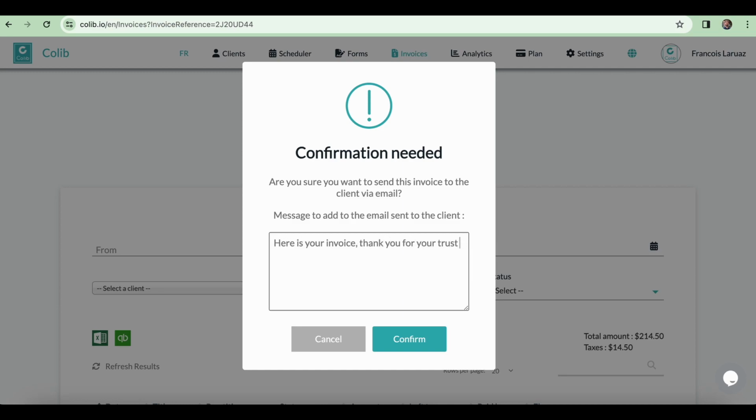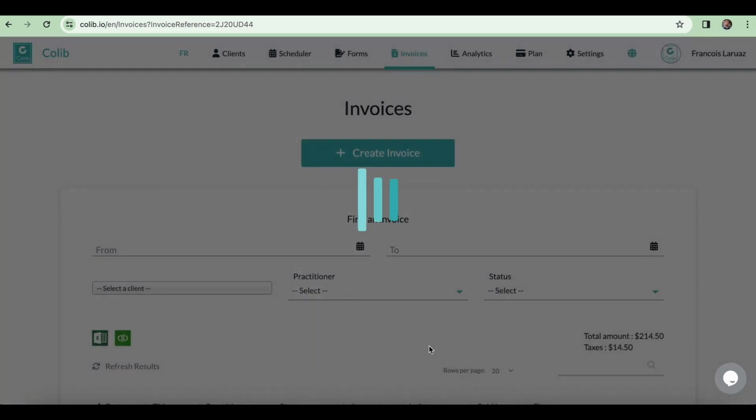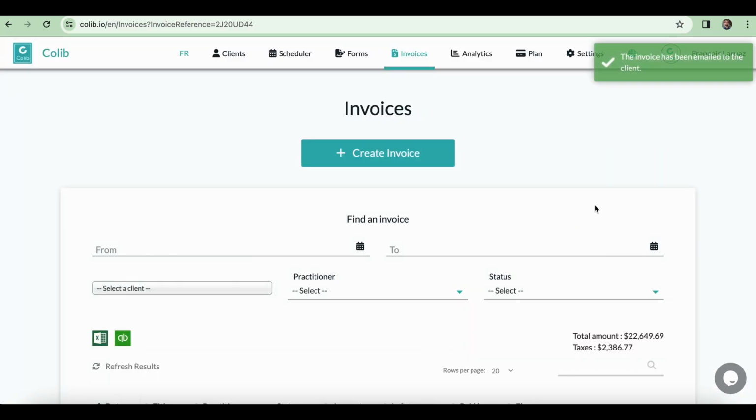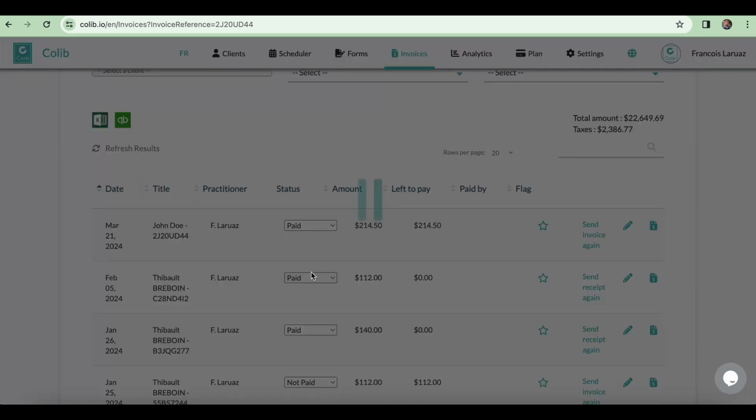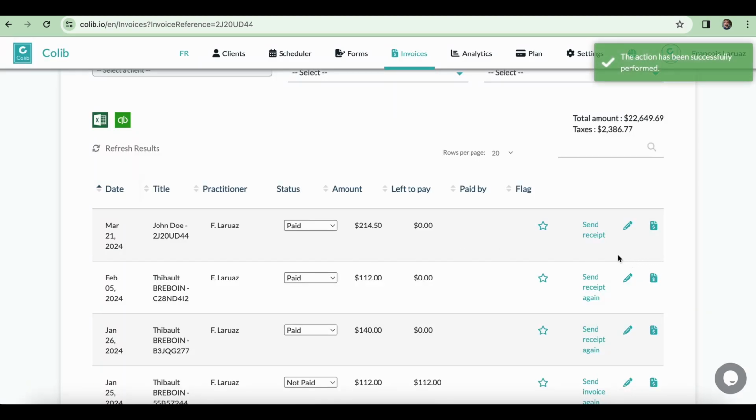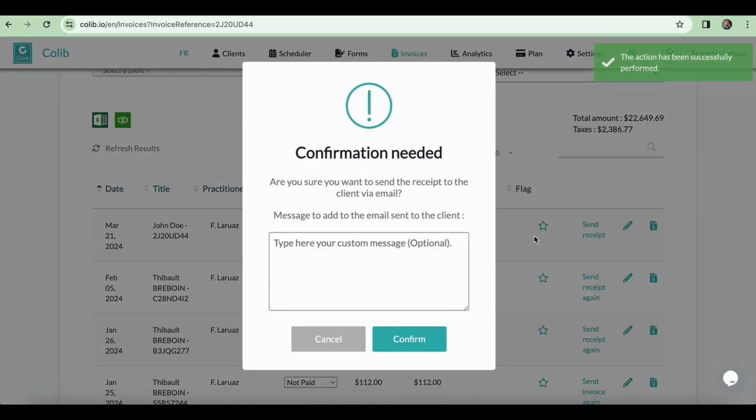Of course, if you're charging by credit card, the receipt will automatically go out and you don't have to do anything. If you're being paid by cash or Interac e-transfer, you'll have to mark the appointment and the invoice as paid so that you can actually send the receipt. So this option on the right becomes send receipt instead of send invoice.